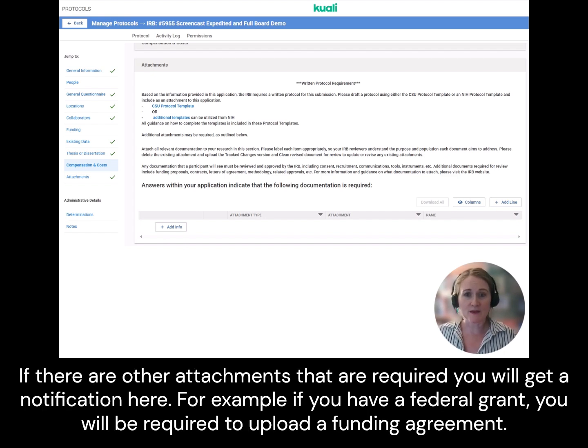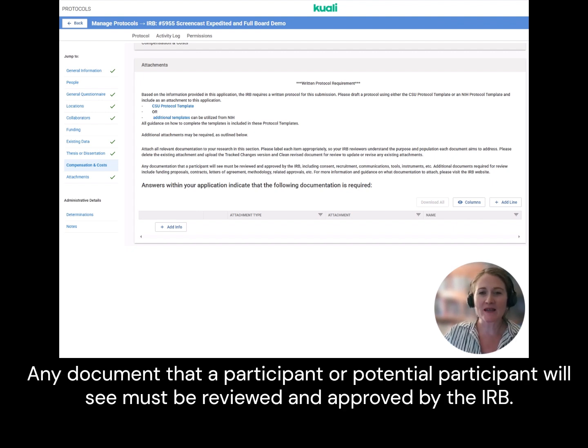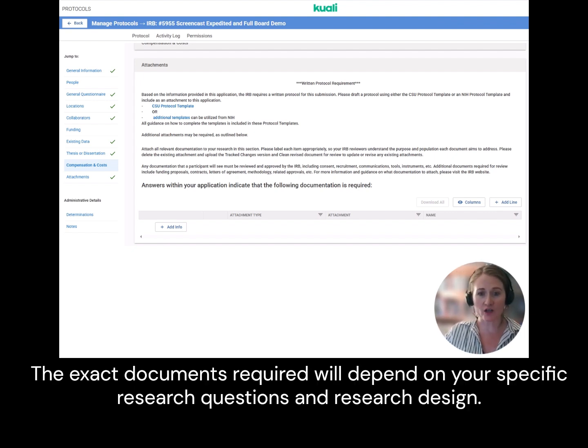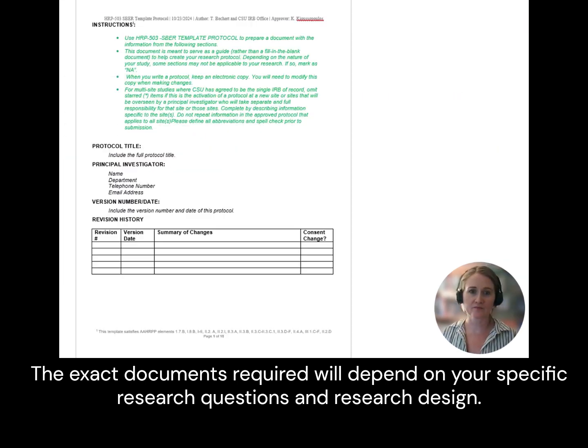If there are other attachments that are required, you will get a notification here. For example, if you have a federal grant, you would be required to upload a funding agreement. Any document that a participant or potential participant will see must be reviewed and approved by the IRB. This includes all recruitment materials, consent forms, any communication like language for emails or scripts for phone calls, etc. The exact documents required will depend on your specific research question and research design.